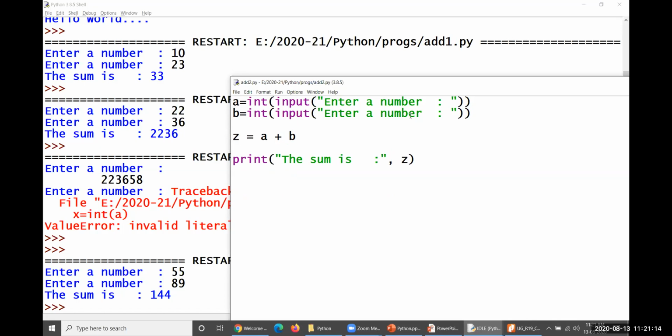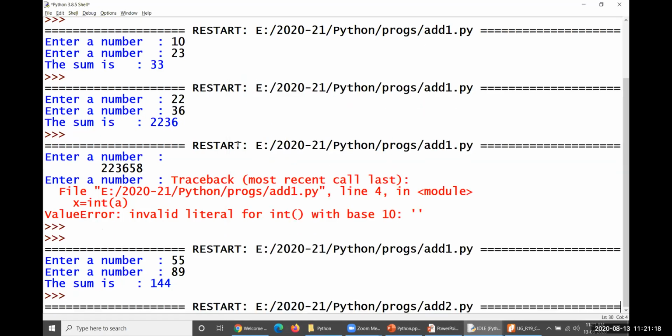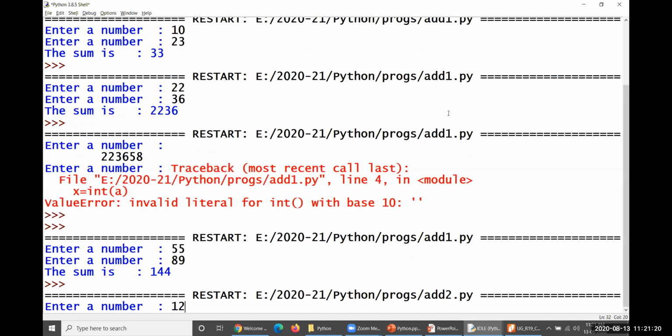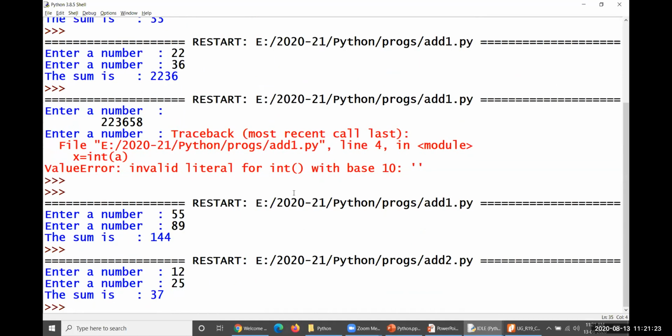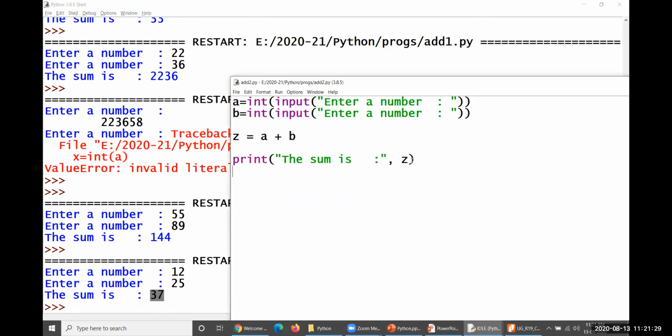So let us examine how this could be executed. Let us see, execute this one here. Let me take 12, and here it is 25. So the sum is 37. Yes, it could be executed in a proper way. So this is another way to perform this one.